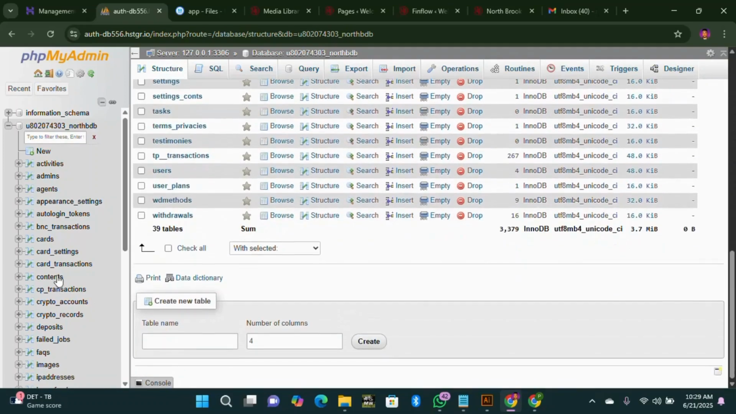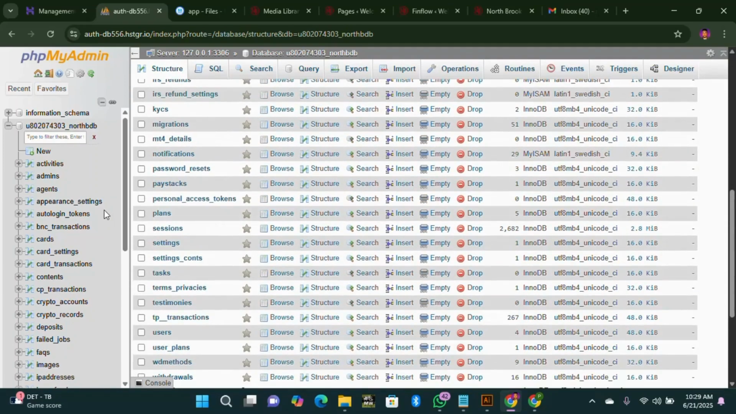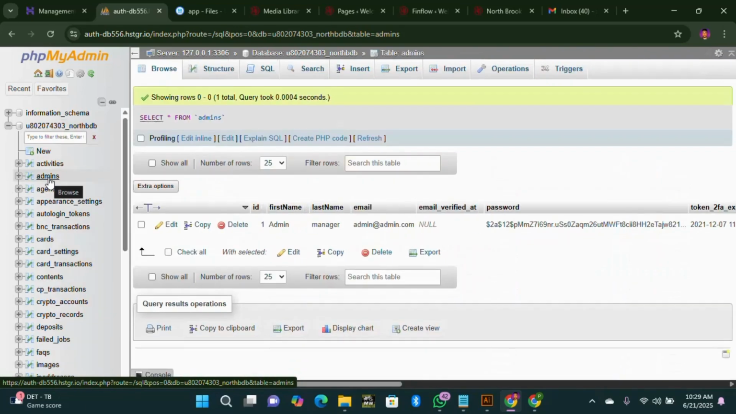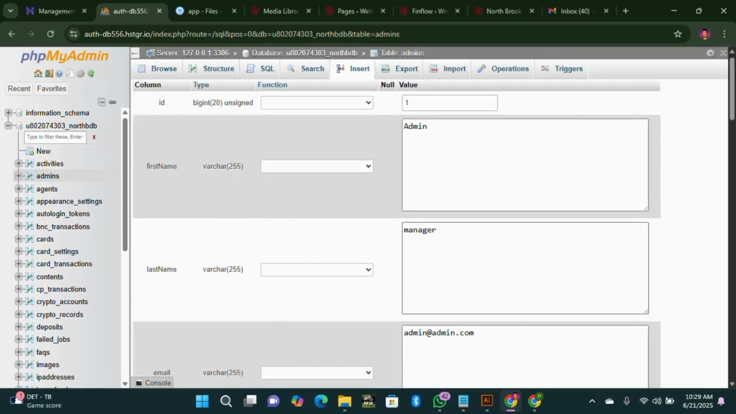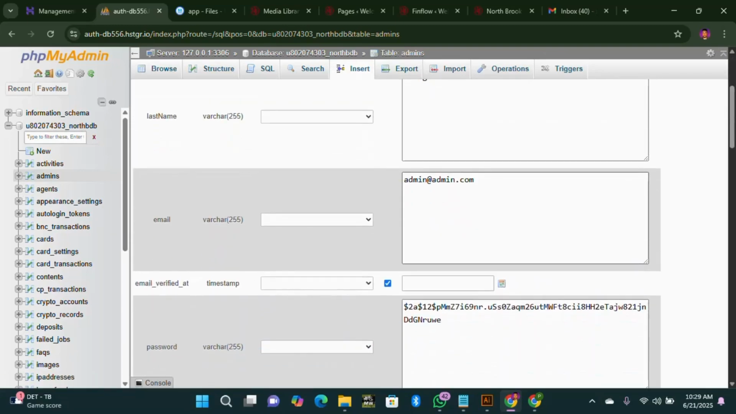So you see these are our database tables. Now there's something that you need to do here. It's not necessary, but I like to do it for these scripts. I don't like using the default login information, so I'll change it to my own. This is where you come to your admin. This is your admin default login. So I'll come to edit. Right here, once I come to edit, I need to change the admin login credentials.